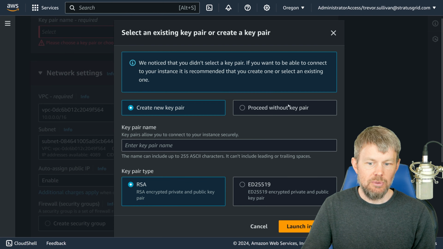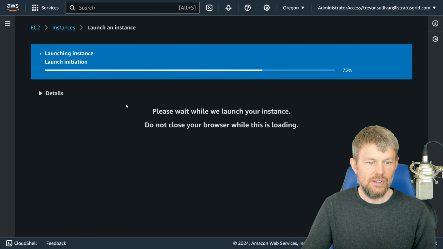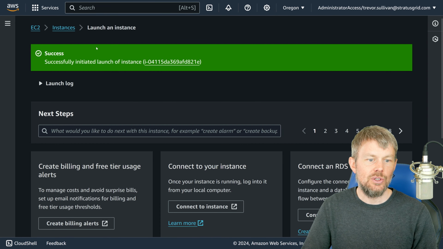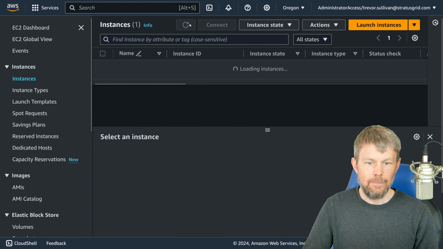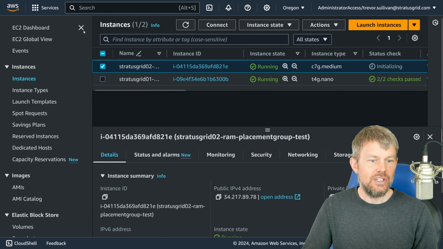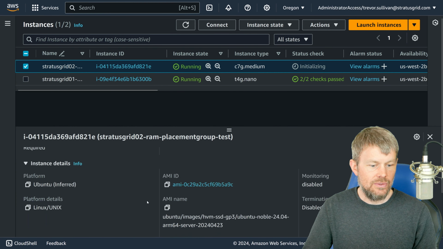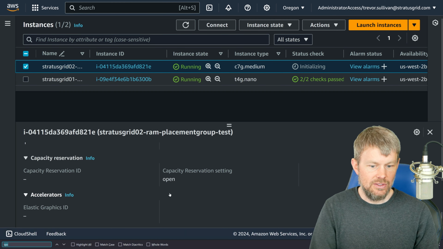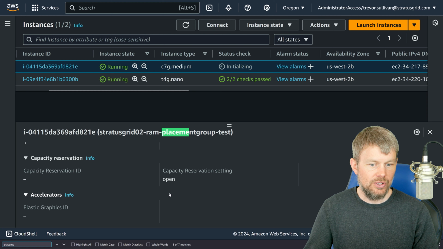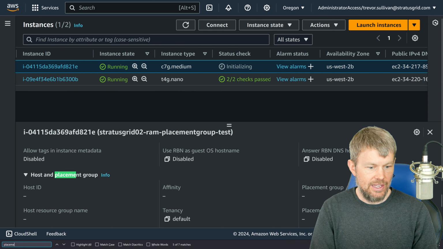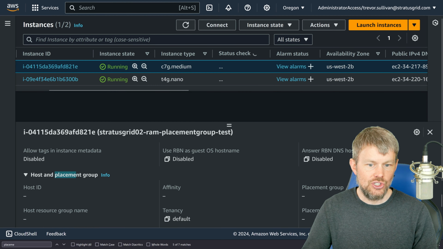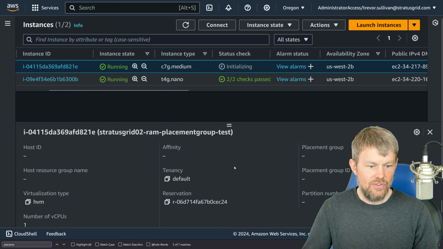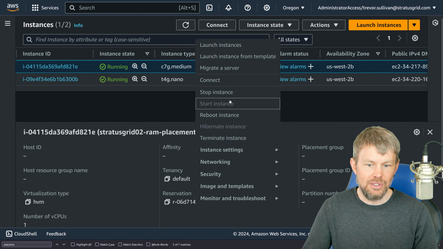All right, so it's telling me to proceed without a key pair. I thought I already selected that, but apparently I did not. And as you can see, we launched that instance just fine. All right, so here is our other instance. And if we look at the placement group configuration, let me just see if I can find that in this list. Let's do a search for placement group. And there we go. So placement group is currently empty, but let's just refresh that really quick. And eventually that should populate because we actually didn't select a placement group. I totally forgot to do that.